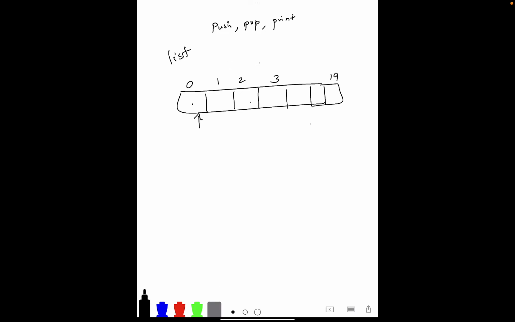Every time the user pushes something, it's going to get added here, wherever count is. And initially, when there's nothing in your list, count is at 0. The minute I add something, count goes to the next one. Then again, if the user says push, I'm going to push it here, and count goes here, and so on and so forth. We're going to do a quick menu-driven program. So the user is given the option to push, pop, and print.